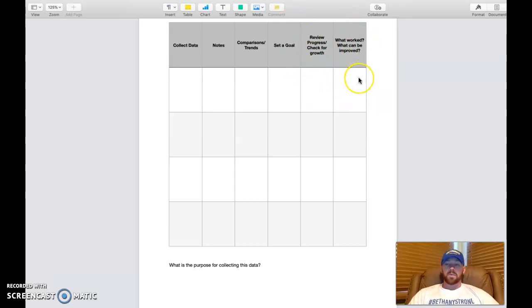And then as we go along, this is either towards the end or as we're continuously checking for progress, what worked and what can be improved. Did something not work? Can we scratch it, or do we come back to it?